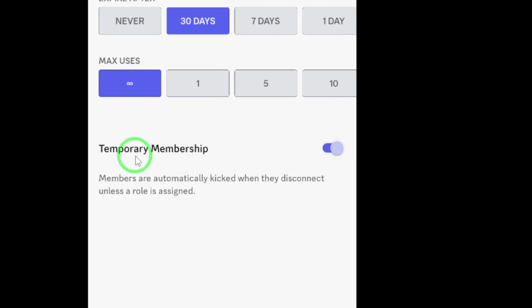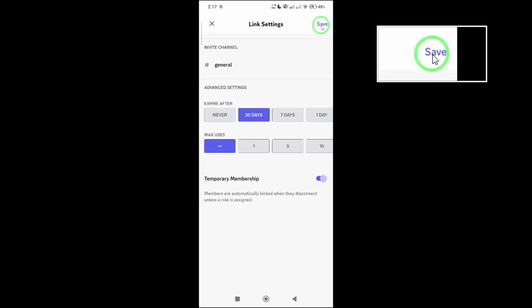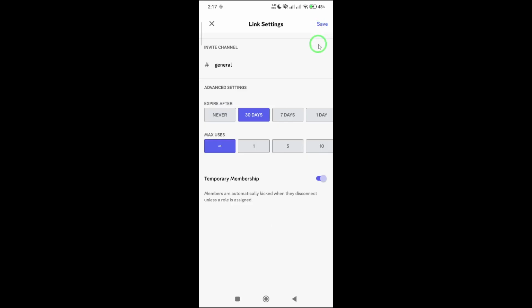When this feature is enabled, anyone who joins your server through that invite link will automatically lose access once they leave, unless you manually assign them a permanent role. It's perfect for testing new members, hosting time-limited events, or managing pop-up communities without cluttering your member list.